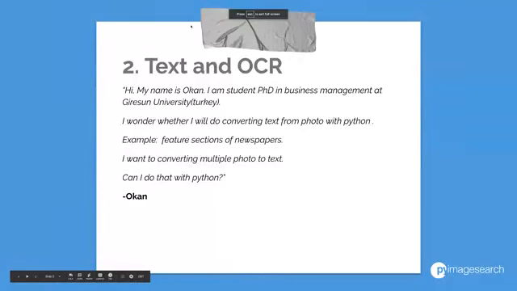So this question is from Okan. He says, I'm a PhD in business management in Turkey. I wonder whether I will do converting text from photo to Python. For example, feature selection of newspapers. I want to convert multiple photos to text. Can I do that with Python?